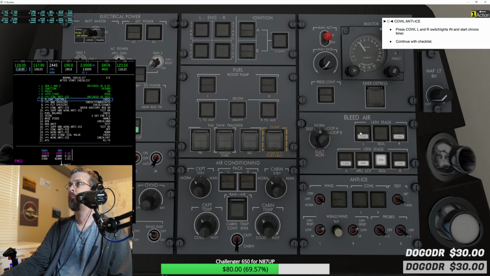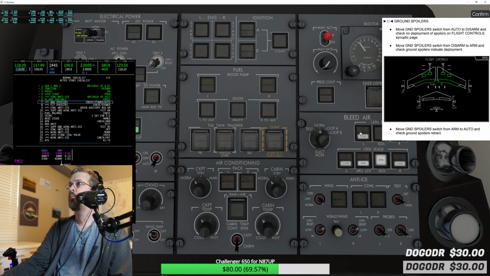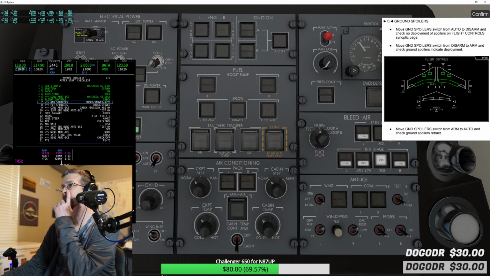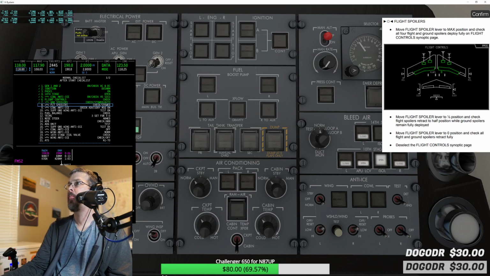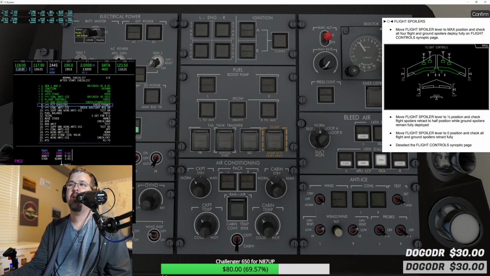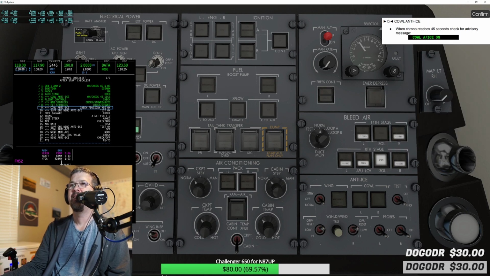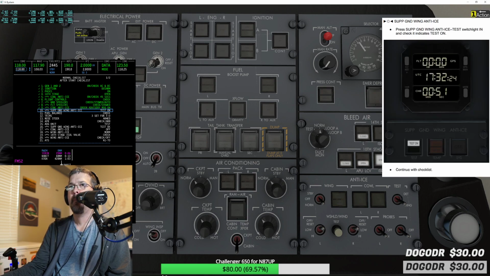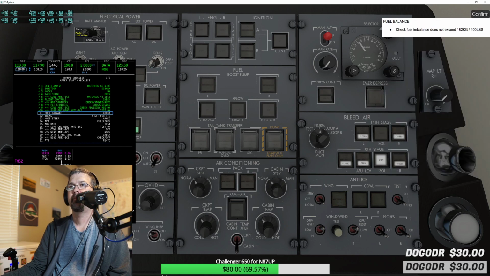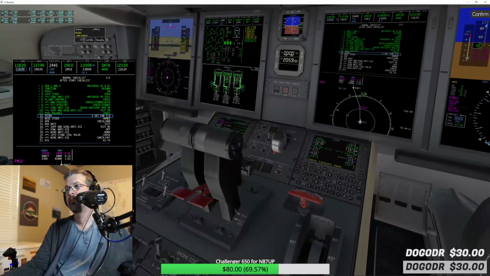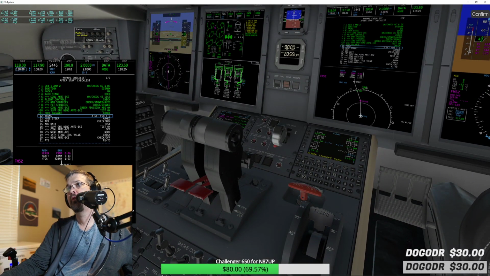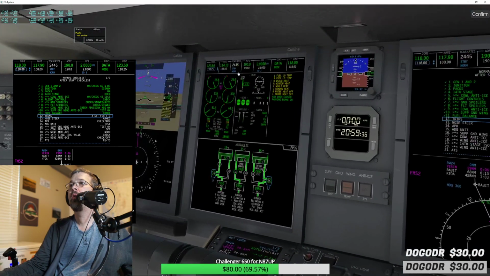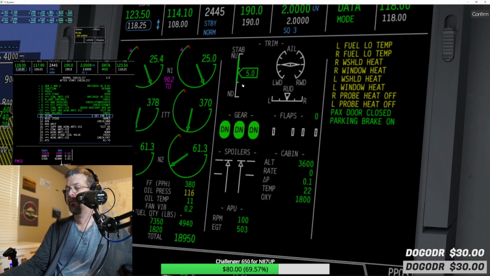Cowl anti-ice. Flight controls. Ground spoilers. At some point, you've got to find some snow and some ice so you can watch the de-icer. Yeah. Cowl anti-ice. Supplemental ground wing anti-ice, fuel balance. Trims. Trims are set for takeoff.